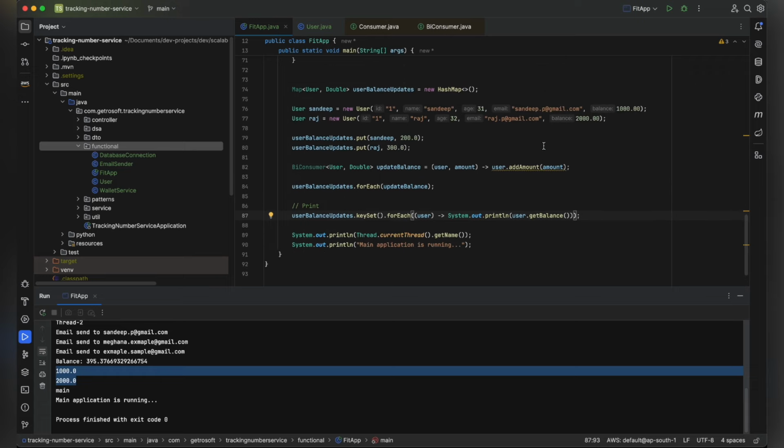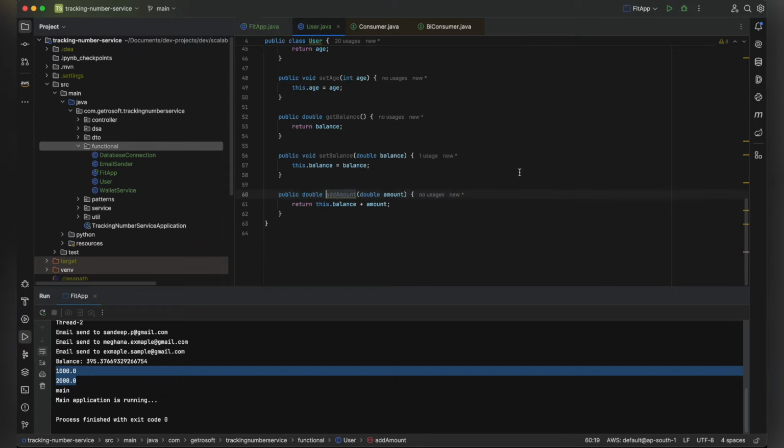It's not getting updated. What could be the reason? That could be the reason. User dot add amount. We are already adding the newer amount with the help of the add amount method, right? Okay, so we did add amount, but we did not set this value. So this would be this dot balance, right? And then we return the new balance, right?